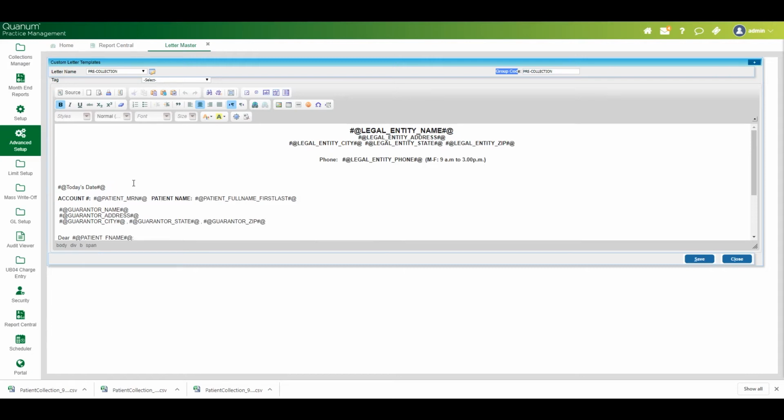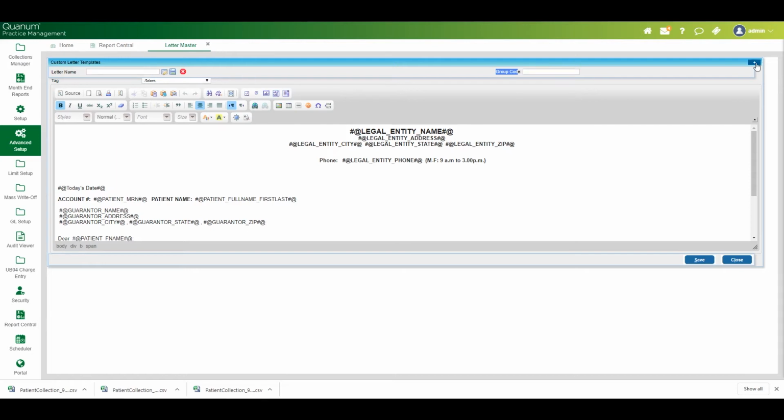Now if you want to add a new letter, there is a plus button on the top right hand side. You can hit that to add a new letter. You can start with a blank letter. You can give a name for the letter, and you can enter all the letter details and hit save to have the letter saved. So just make sure when you're adding the letter, the group code should be pre-collection.